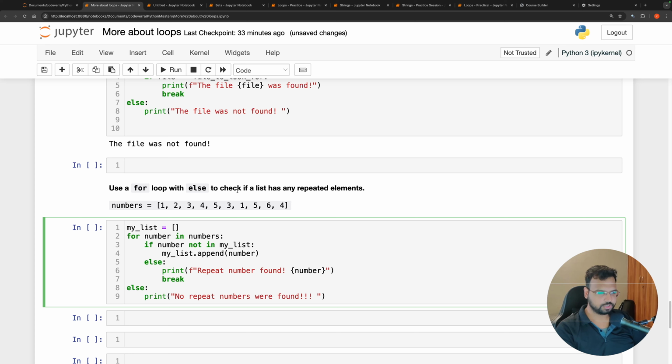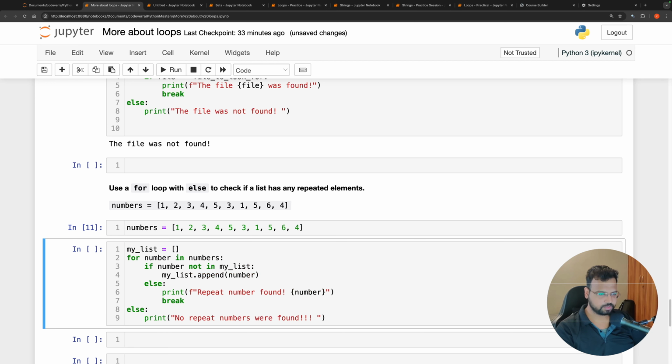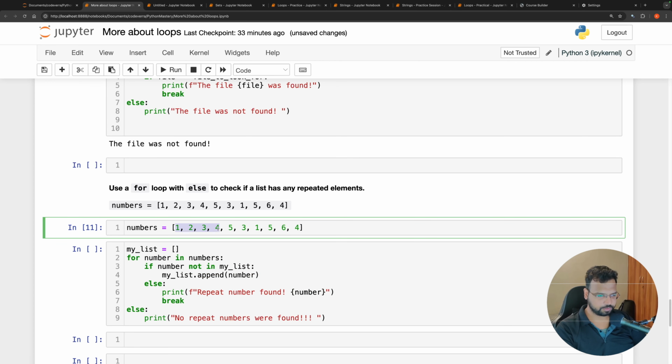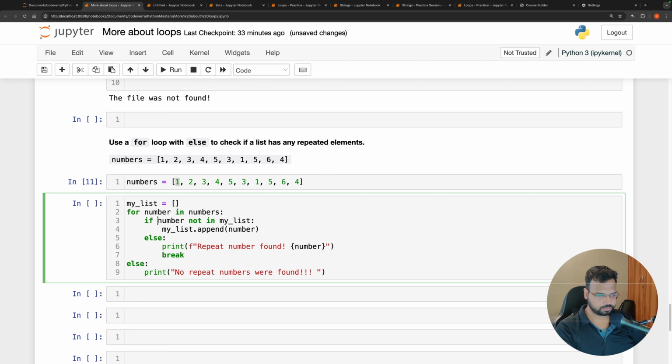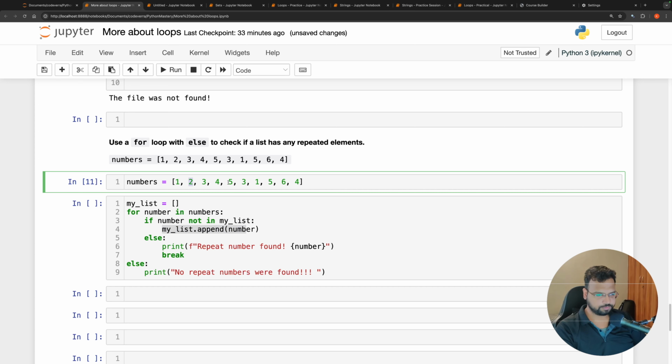So in our example we have this list of numbers. Let me take this list and put it here, and we have a repeat element. We have 1 2 3 4 5, and then we have 3. So 3 is a repeat element. If you want a walkthrough of the code, the first number will be 1. We are going to see whether the number is there in my_list, and it is not in my_list, so I'm going to append.